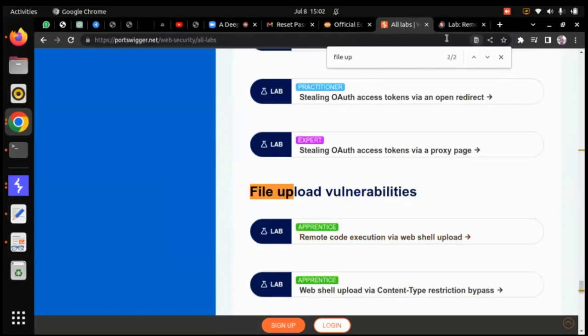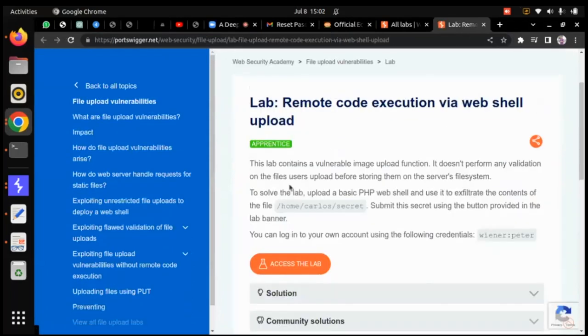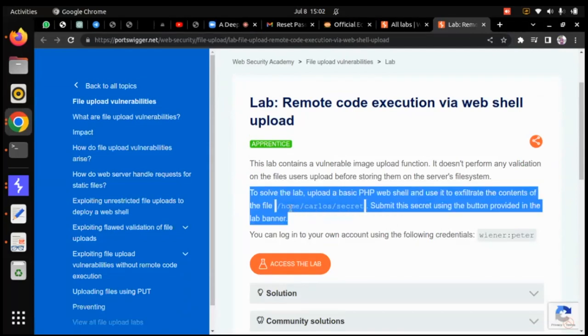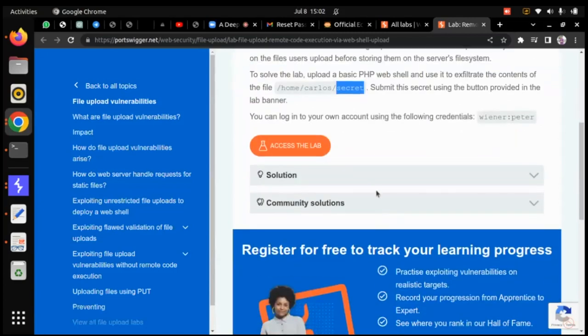Remote code execution via web shell upload. The problem is to solve the lab: upload a basic PHP web shell and use it to exfiltrate the contents of the home Carlos secret file. What they are telling us is that we need to get the content of this file, a secret file in the Carlos home directory. We need to extract it.